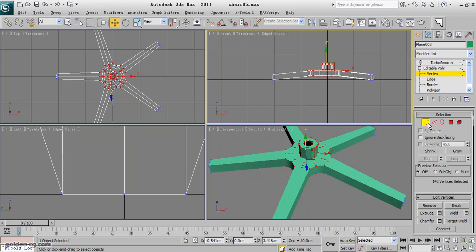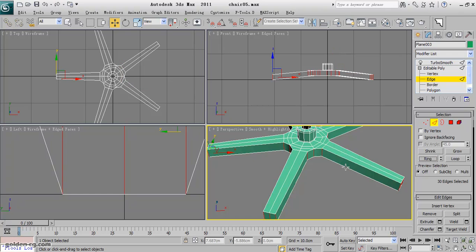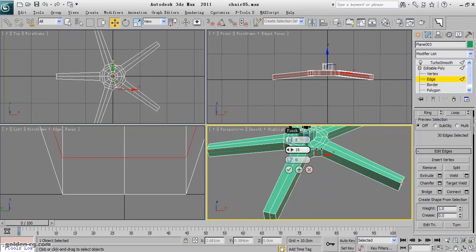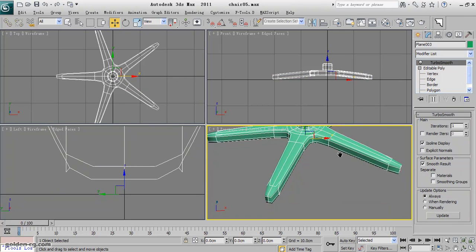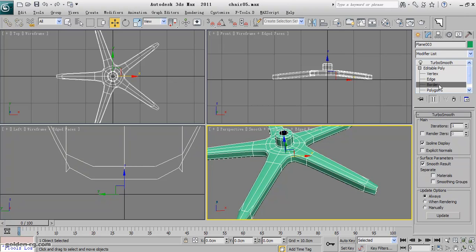Well, I will add the new edges here, so I will use the ring and connect them, two segments, one going up and one going down. No need to be so close, maybe just 60 is enough. Let's try it. Okay, it is almost okay, and we need to work at the tips.